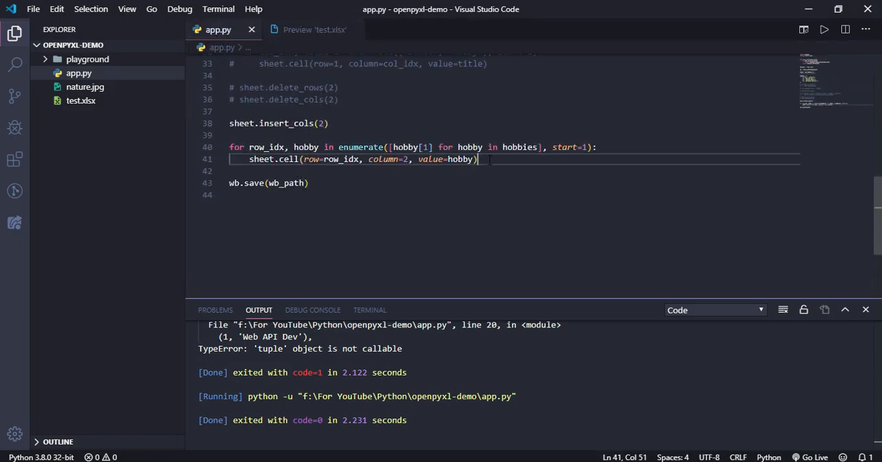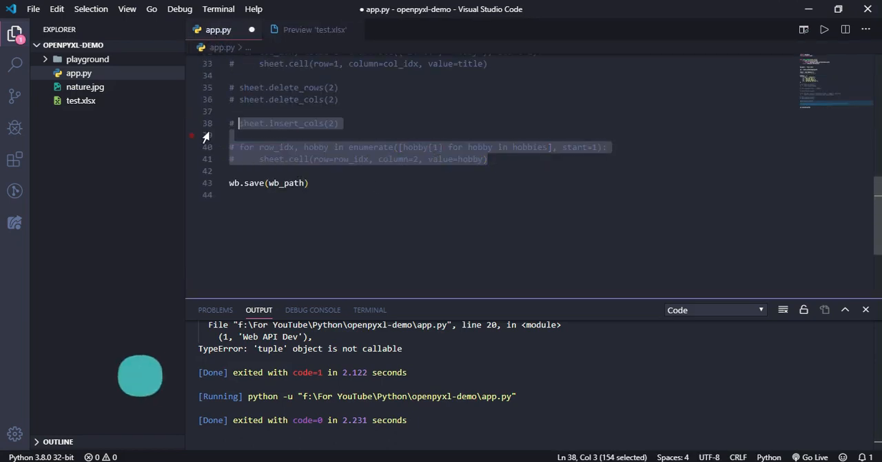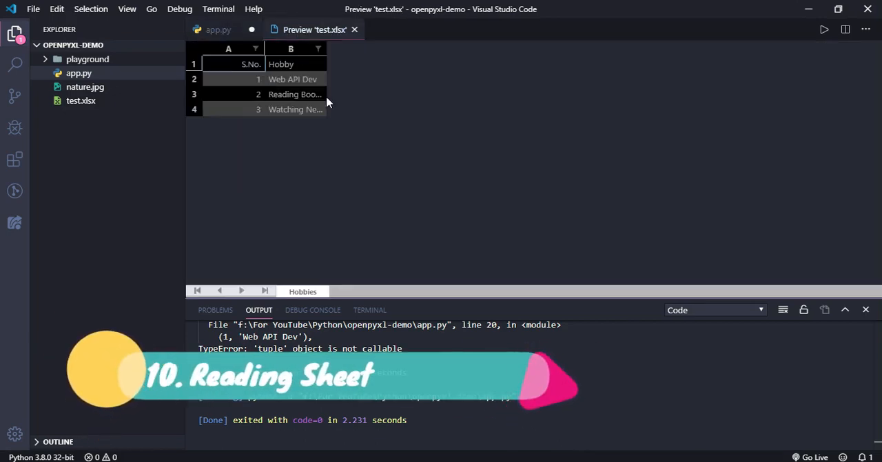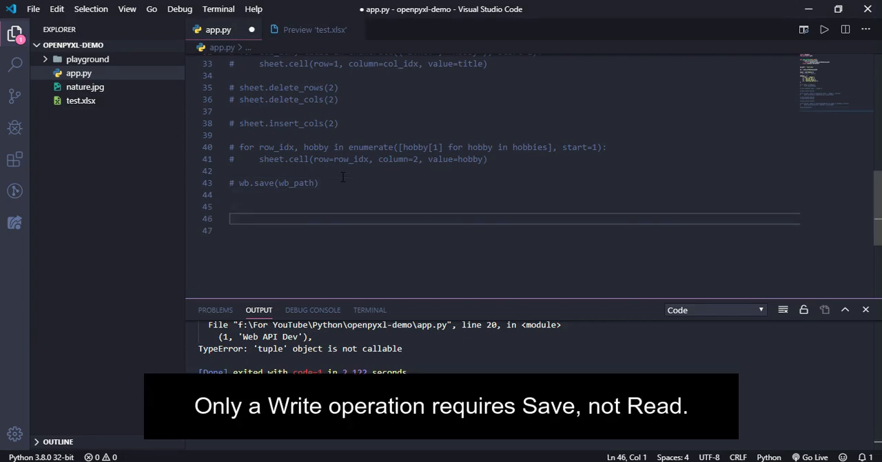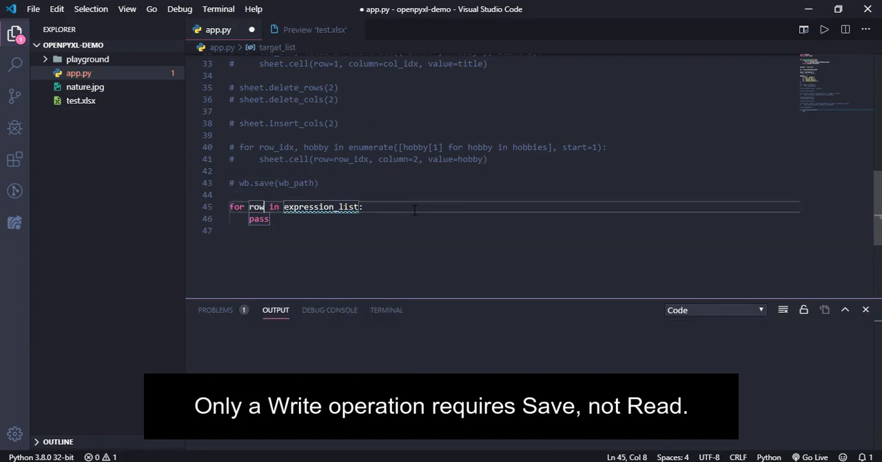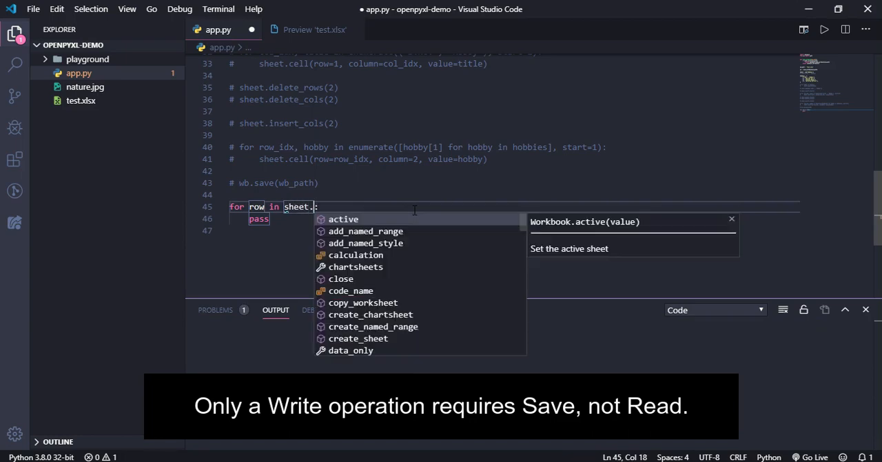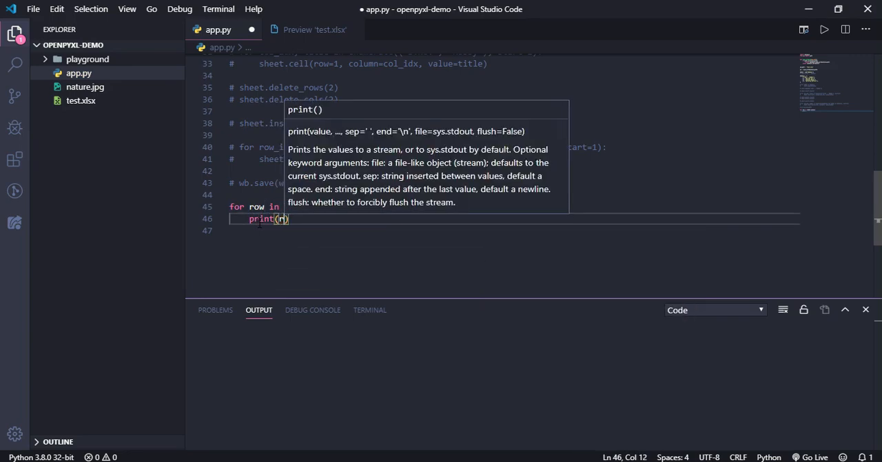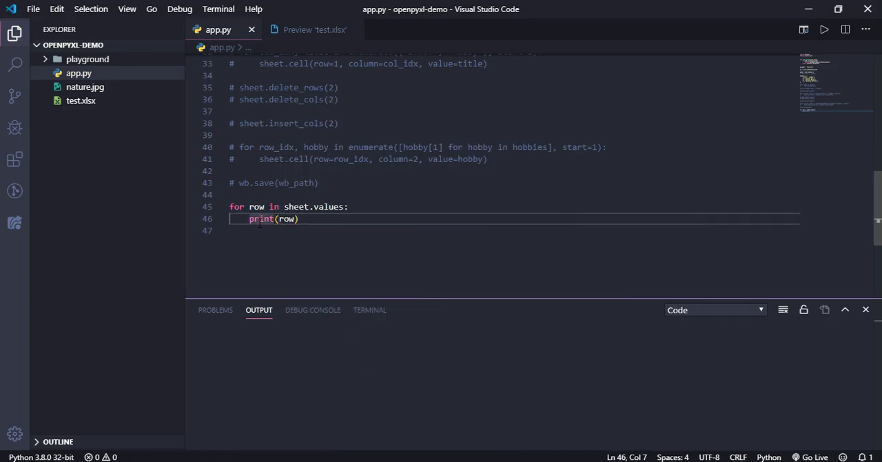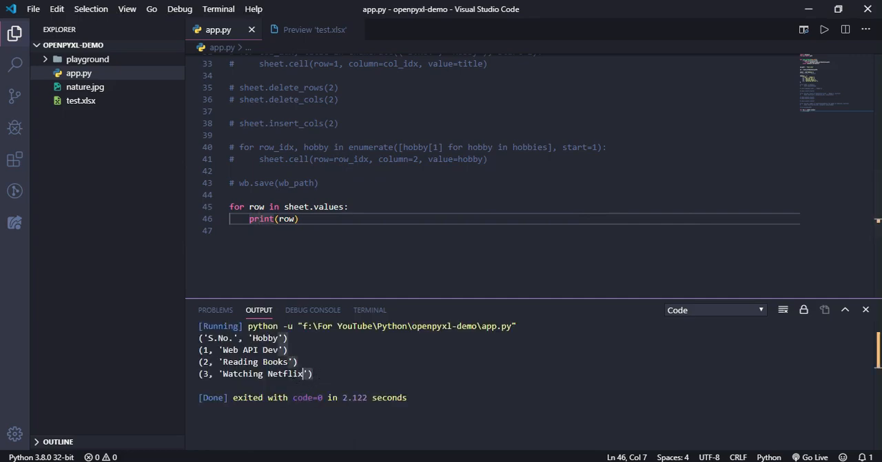Now what do we need to do? We need to get all the data from this sheet, the hobby sheet. Okay. Just comment this out because we are just going to read some data. For row in sheet.values. That's it. It will return a generator object, and then here using a for loop we are getting each and every row, and then we need to print it. So I'll type print of row. That's it. Now I'll run it, Ctrl Alt N. See, it is returning all the rows one by one.